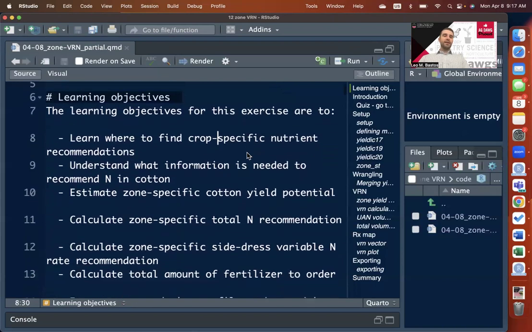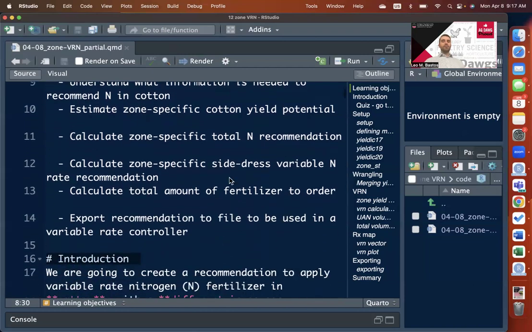Okay, so getting into the specific learning objectives of today, we're going to learn how and where to find crop-specific nutrient recommendations. Then we're going to understand what information is needed to make a recommendation of nitrogen in cotton. We're going to estimate the zone-specific cotton yield potential. We're going to talk a little bit more about that and why we're doing that. Use that to calculate the zone-specific total nitrogen recommendation, which is going to be in pounds of N per acre.